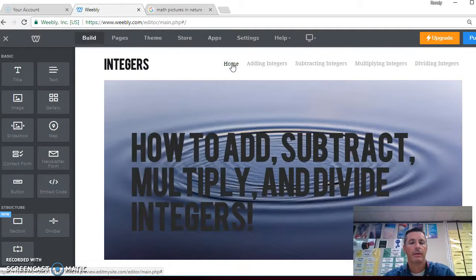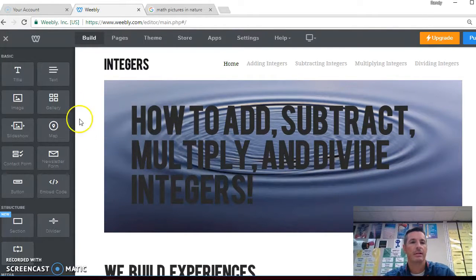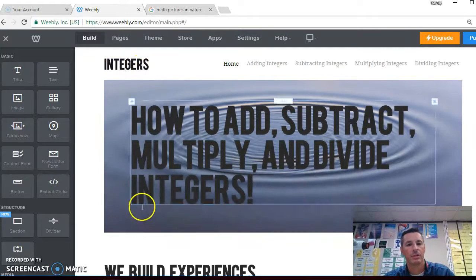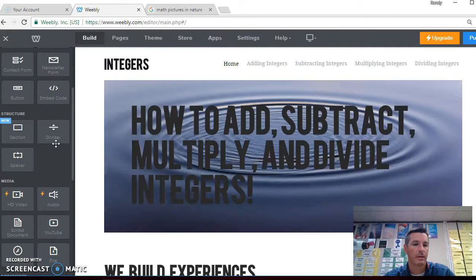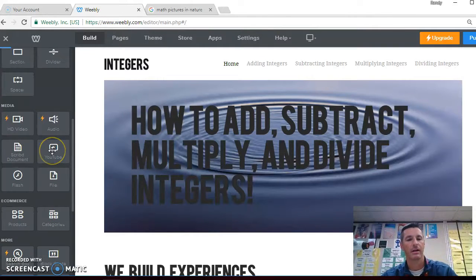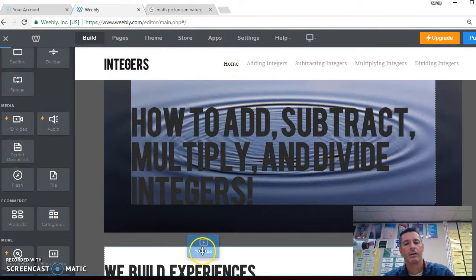Now, Weebly is easy because if you want to put a title, you can pull it over. If you want to add an image, you just pull down and put an image in. If you want a slideshow, you can pull a slideshow. You can embed code. All of these things are different items you can do. One of my favorites is obviously YouTube. So you can add a YouTube video.